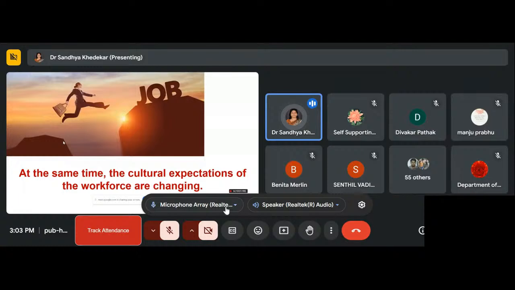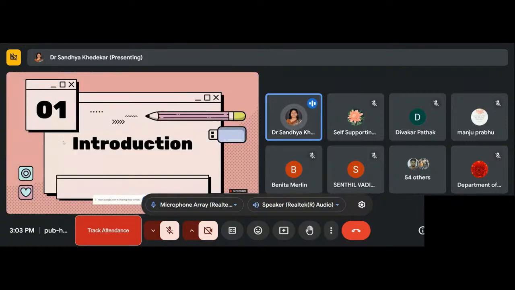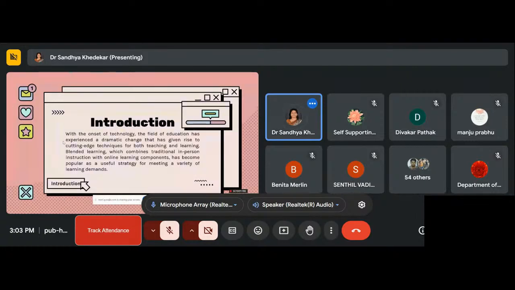New policies are coming up. The younger generation is smarter, and after dealing with these new generations, we have to adapt new technologies, because the newer generation is more techno savvy. So let us see what this technology can do in blended mode of teaching and learning. With the onset of technology, the field of education has experienced a dramatic change that has given rise to cutting-edge techniques for both teaching and learning.